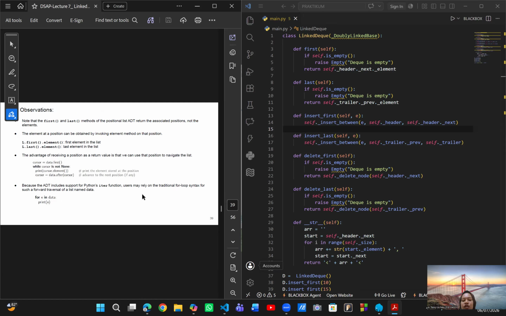Observation: the first and last methods of the positional list ADT return the associated position, not the element. The element at the position can be obtained by invoking the element method on the position. This gives us the first element in the list and the last element in the list. The advantage of receiving a position as a return value is that we can use the position to navigate the list.